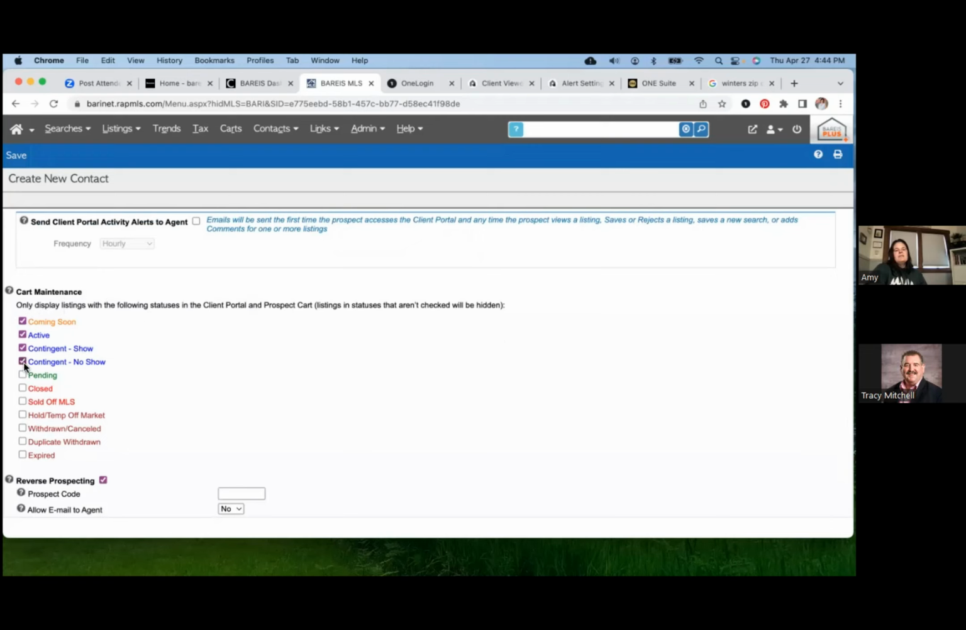So I usually leave these all checked, because what happens is the client kind of was watching a property that was active, and then all of a sudden it vanishes if we don't have any of the contingent, pending, or closed checked. And then they're like, hey, Amy, there was a property on there that I was kind of interested in. It just vanished. What happened to it? So if you allow them to see those, then they show up in their portal, and then they don't have to wonder what happened to it. So it's up to you whether you decide what shows up and what doesn't.